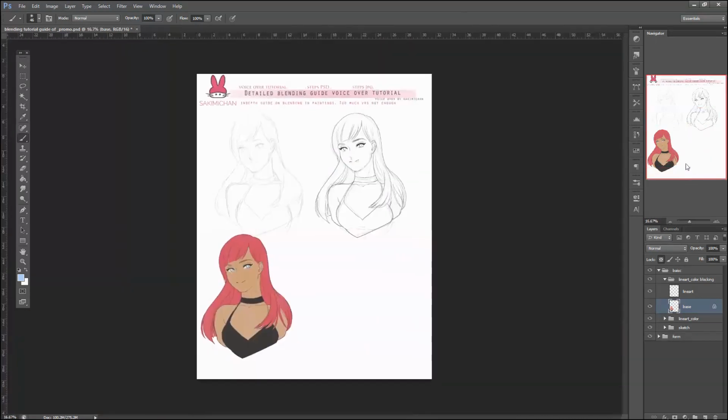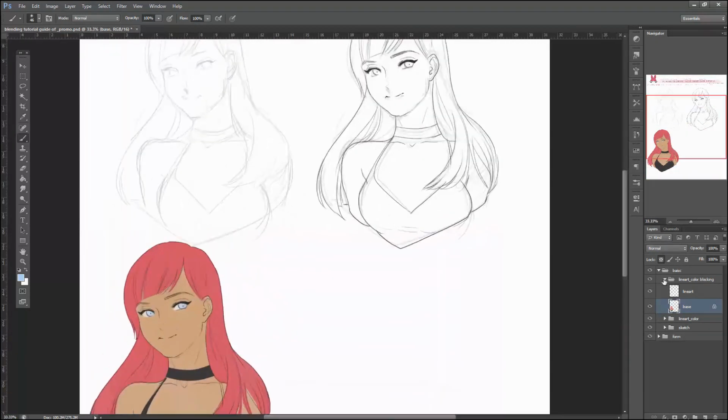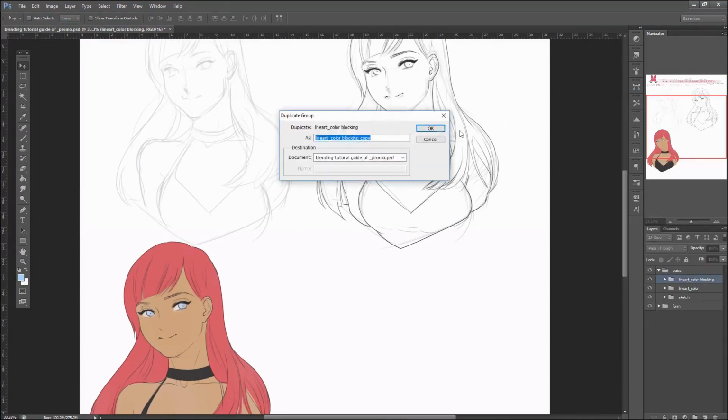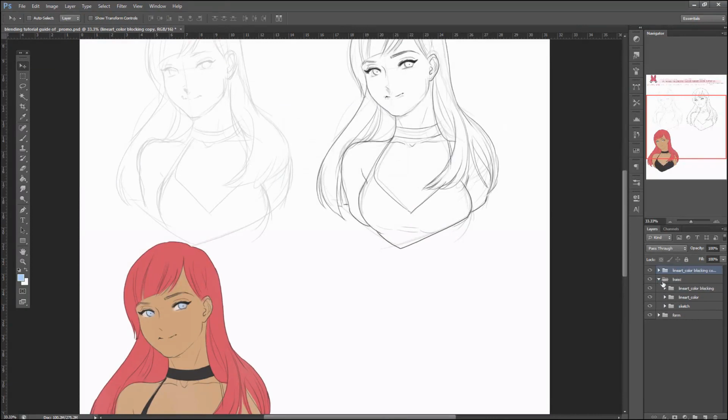So here we are, we have our base all done. So now comes the fun part. We were talking about blending. Okay, so we have our base here. Let's start off with blending.